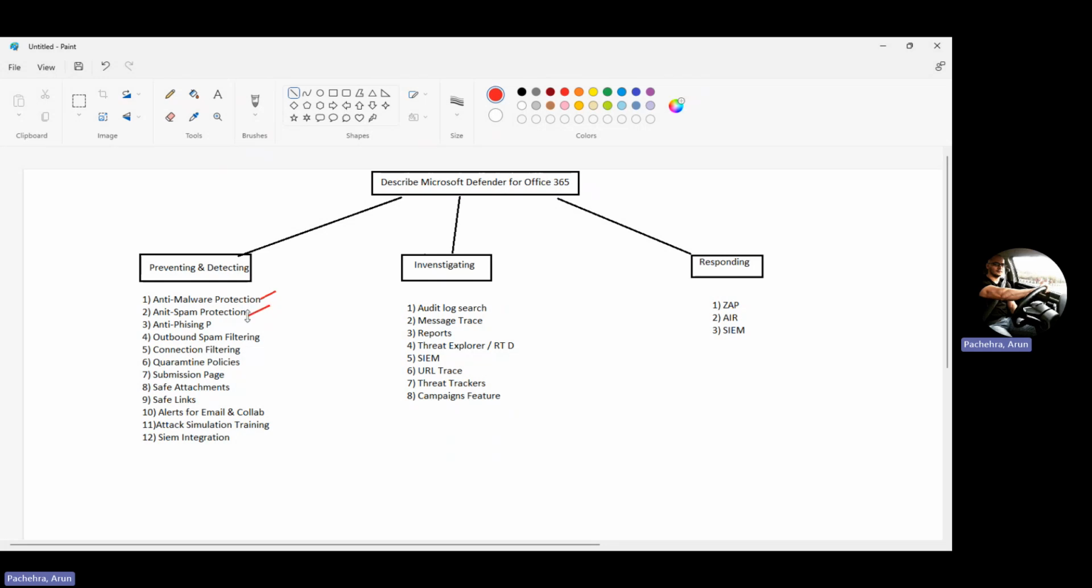Anti-spam, we all know, we already have emails in our inboxes, right? So it filters your junk email so the inbox stays clean. Similarly, it has phishing protection, which means it detects emails pretending to be from trusted senders. For example, you get an email that seems like it's coming from the CEO and asking for an urgent money transfer. Defender will see it seems like a phishing email and flags it as a phishing email.